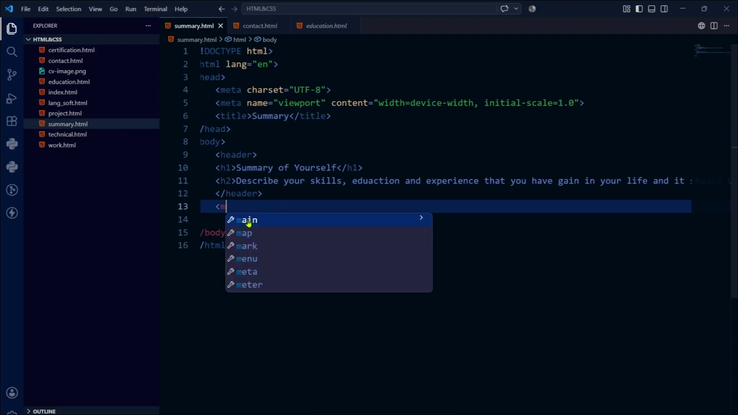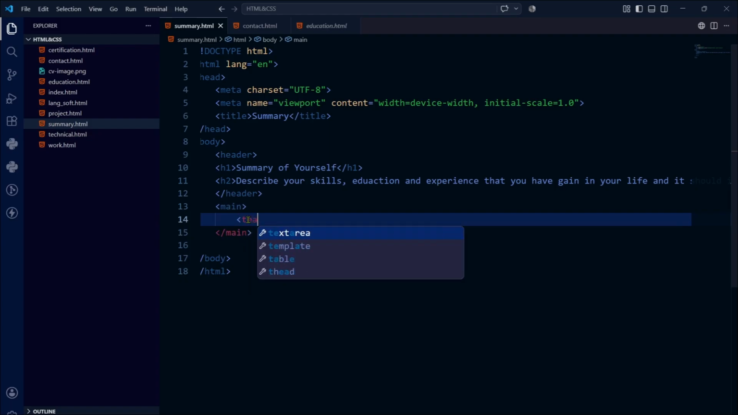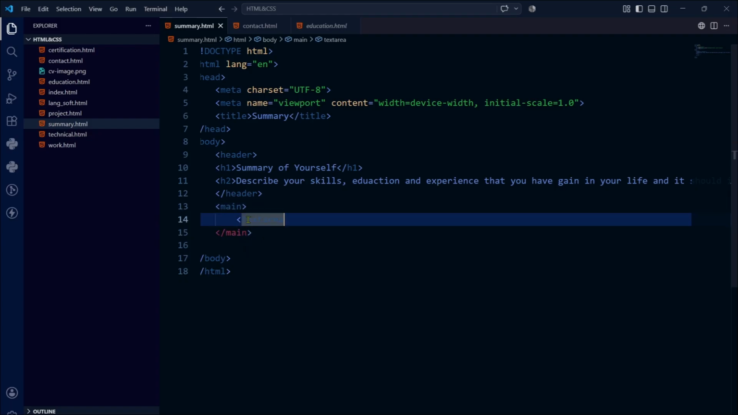Let's make the main here. Now we'll add the text area and we'll label this also. Okay, first the text area. The ID will be main, or let's say the ID will be summary. Okay, the name will also be summary.